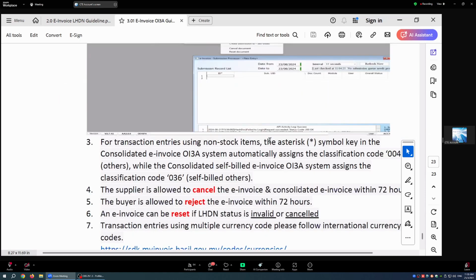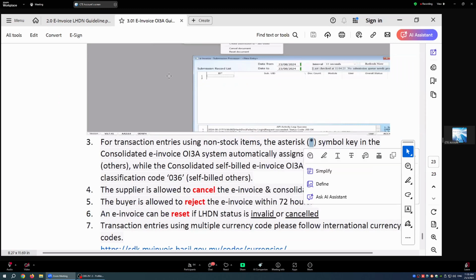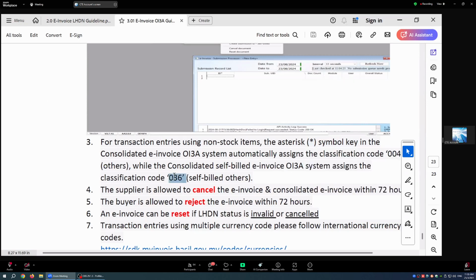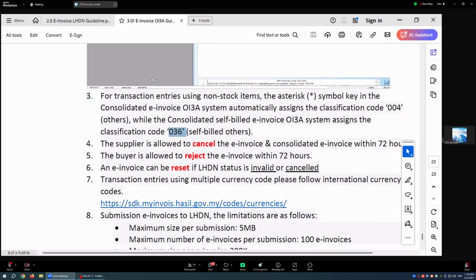Secondly, under the non-stock item, if you put X-ray when you put invoice, it means that once you upload to LHDM, our 3A system auto-converts to classification code 022 or 036. Okay, and fourth, only an invoice can be cancelled within 72 hours, or rejected. Buyer can reject, within 72 hours. Reset is only 3A reset.